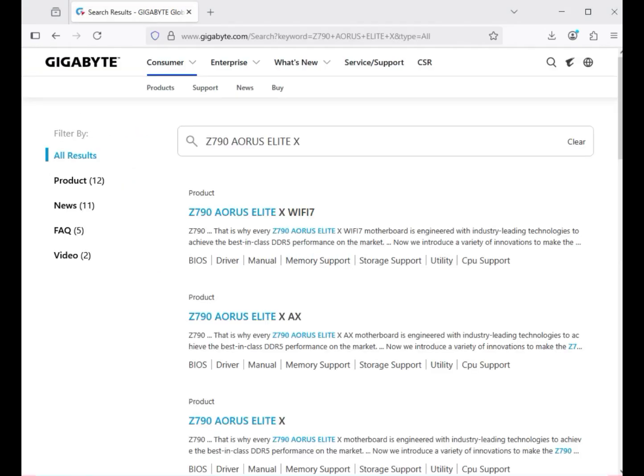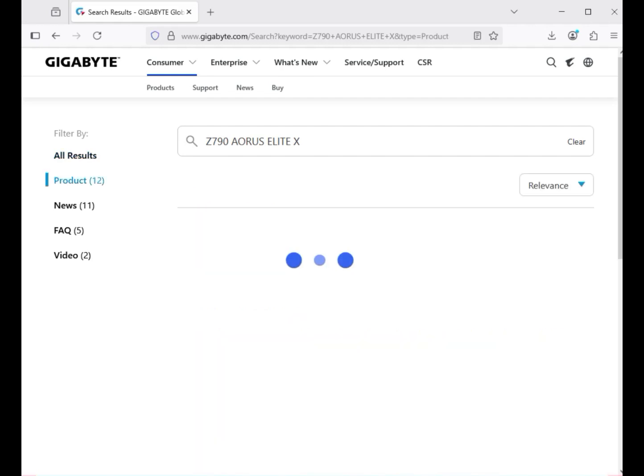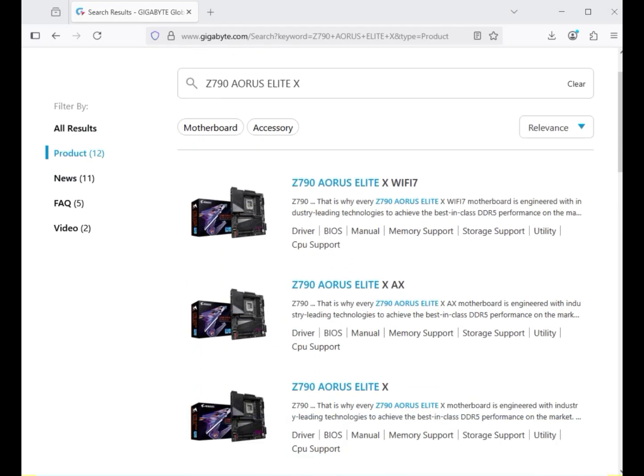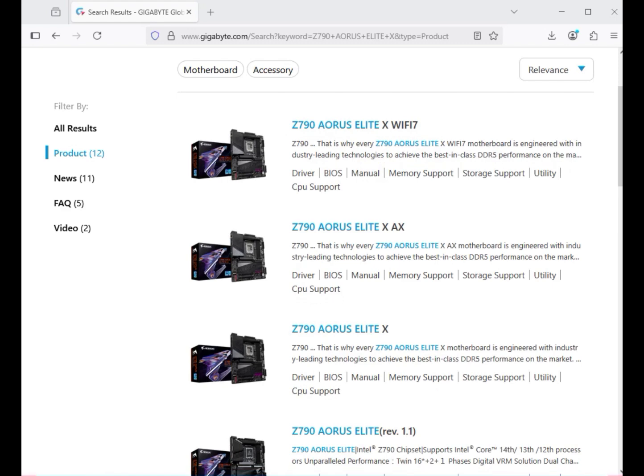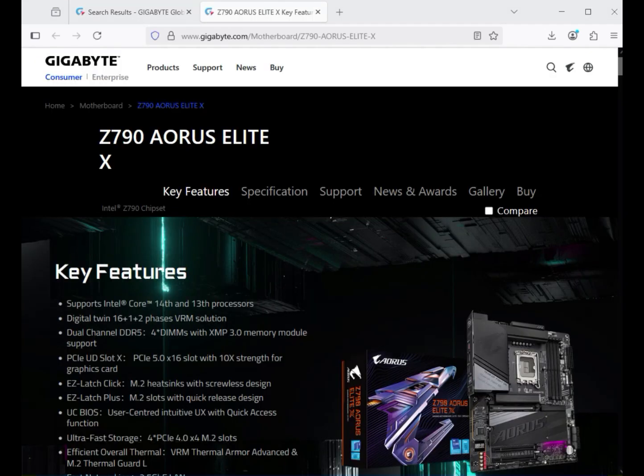Then click on product, slow down, and you can see this is your motherboard. Just click on it. Then click on support.